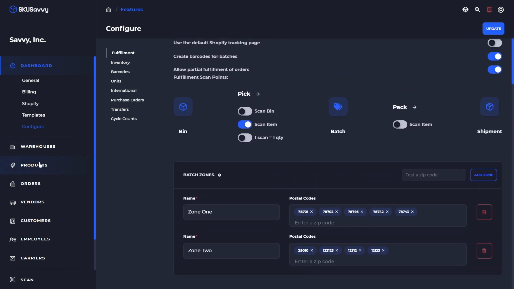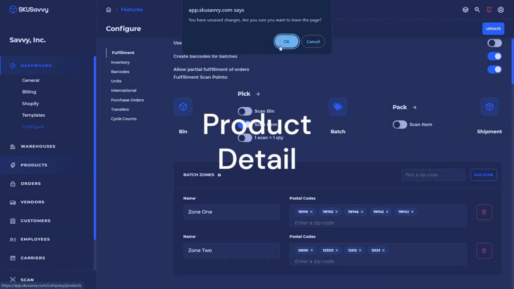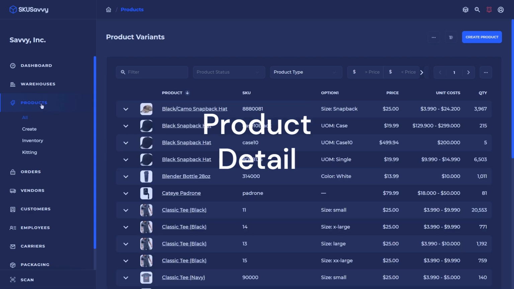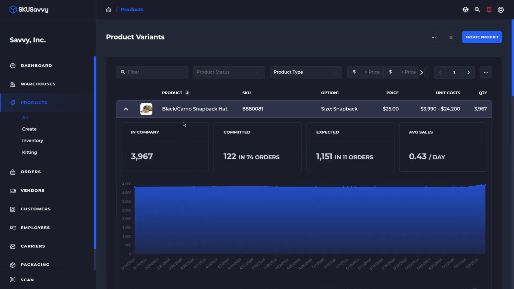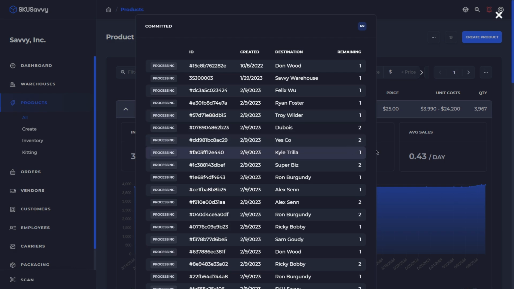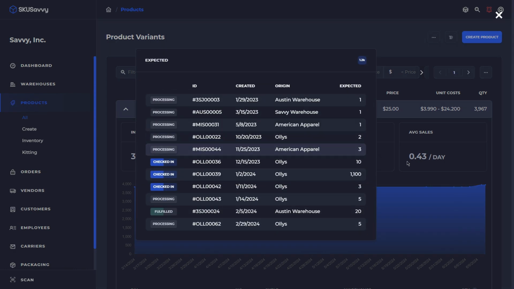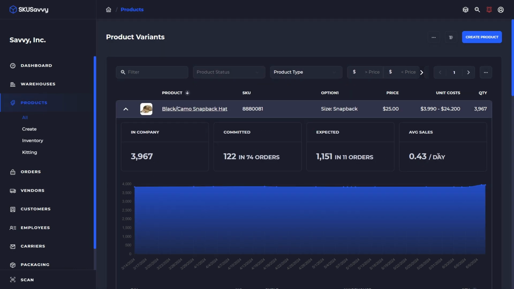Next up, we're just going to go through generally these categories here. Taking a look at our products, you can see here we have all of our variants. So we're looking at a specific variant, and you can see an overview of the inventory, what we've got committed, what we're expecting to bring in, and how fast this product is selling.